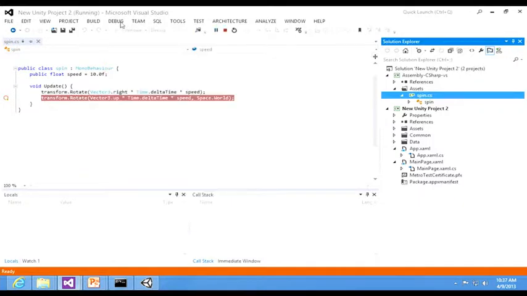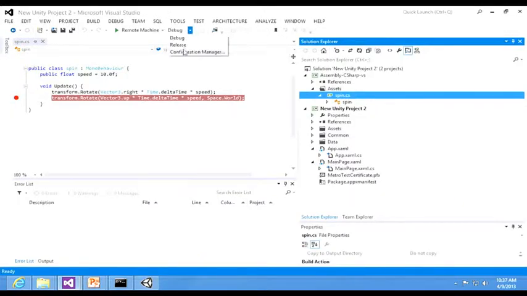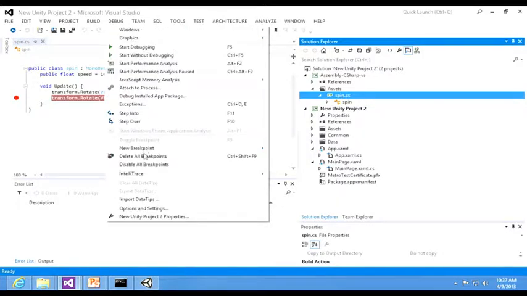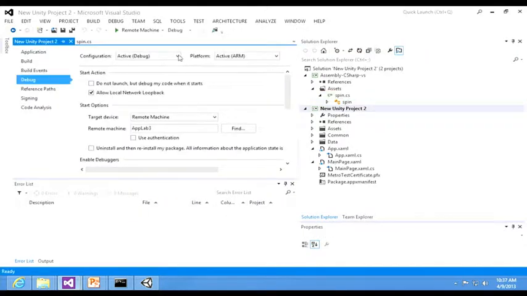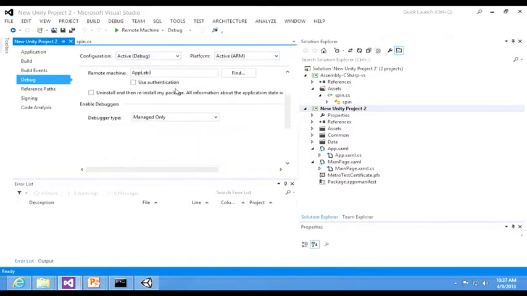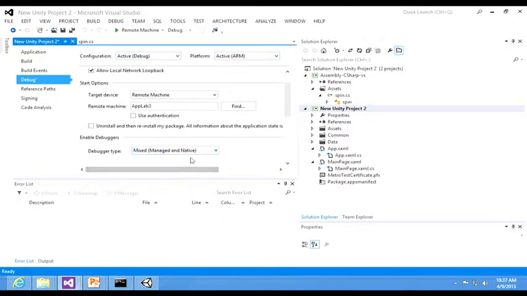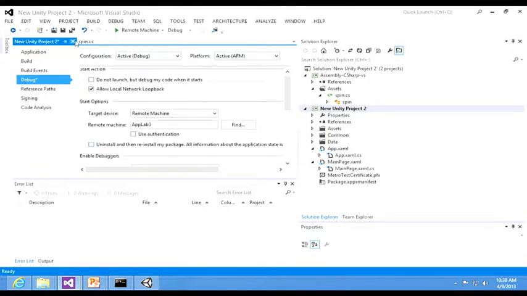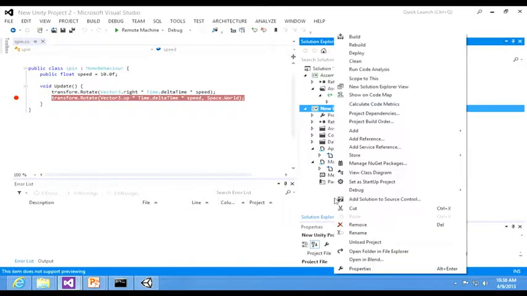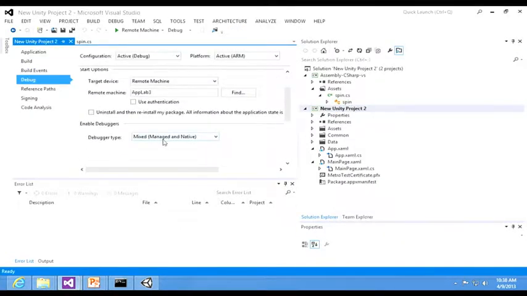Totally blanking. So I need to switch over to mixed mode so I can debug native and managed apps, and this will work. Vlad, you know where? What's that? There we go. Properties, configuration. Where is it? There we go. Mixed. Let's make sure that gets saved. All right, so I'm mixed.